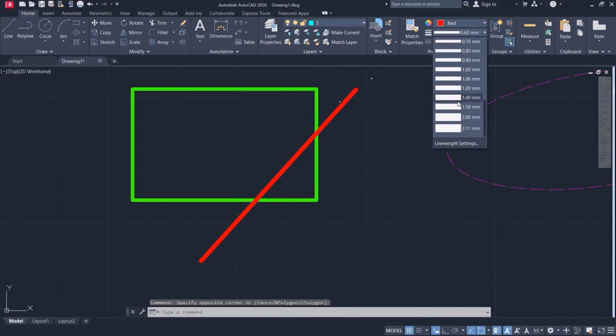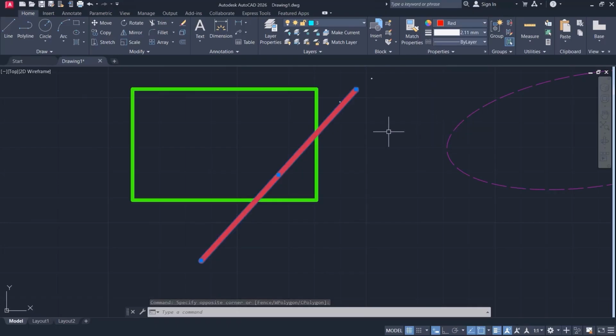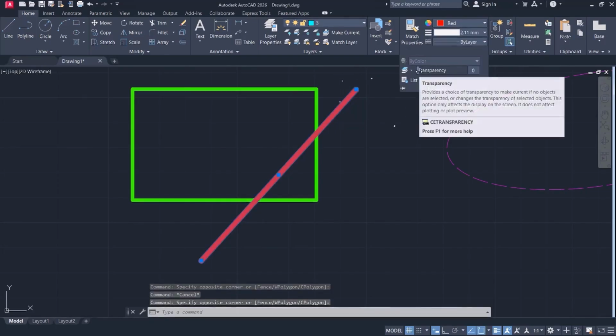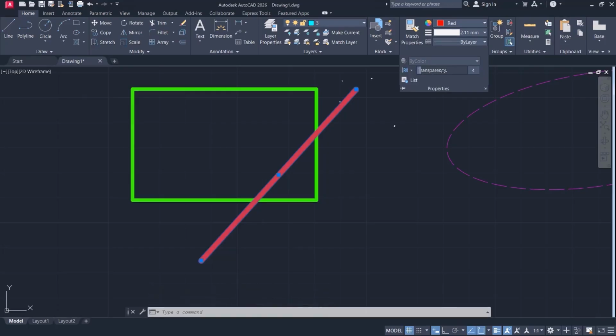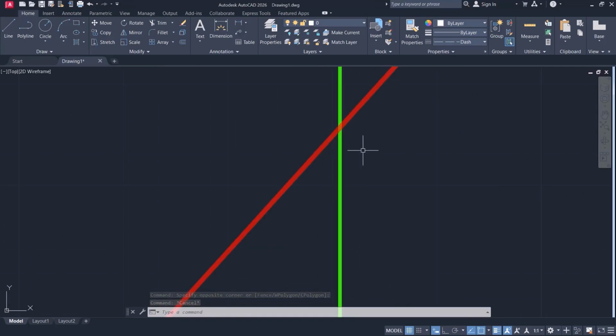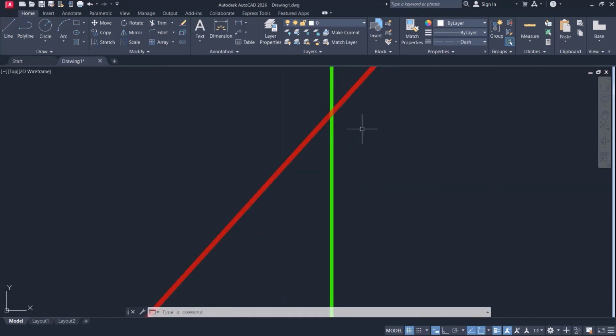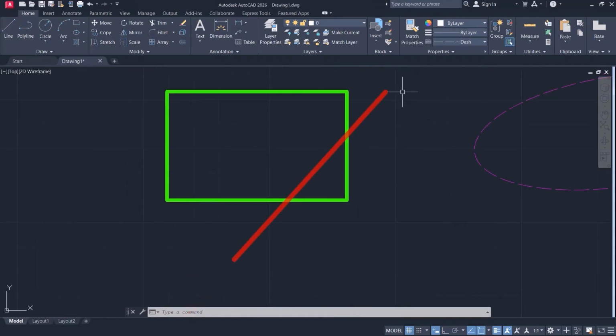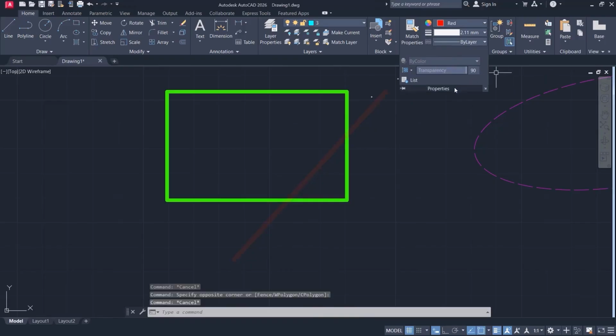I'm going to increase its thickness. I'll set it to the largest available thickness so it's completely visible. Now I'll select it and increase its transparency. We can set a value between 0 and 90 here. I set it to 34, and you can see it's become more transparent. The green line, which wasn't visible behind it before, is now gradually becoming visible through this red line. Now I'll select it again and increase its transparency up to 90. You can see it's become very transparent and faint now.